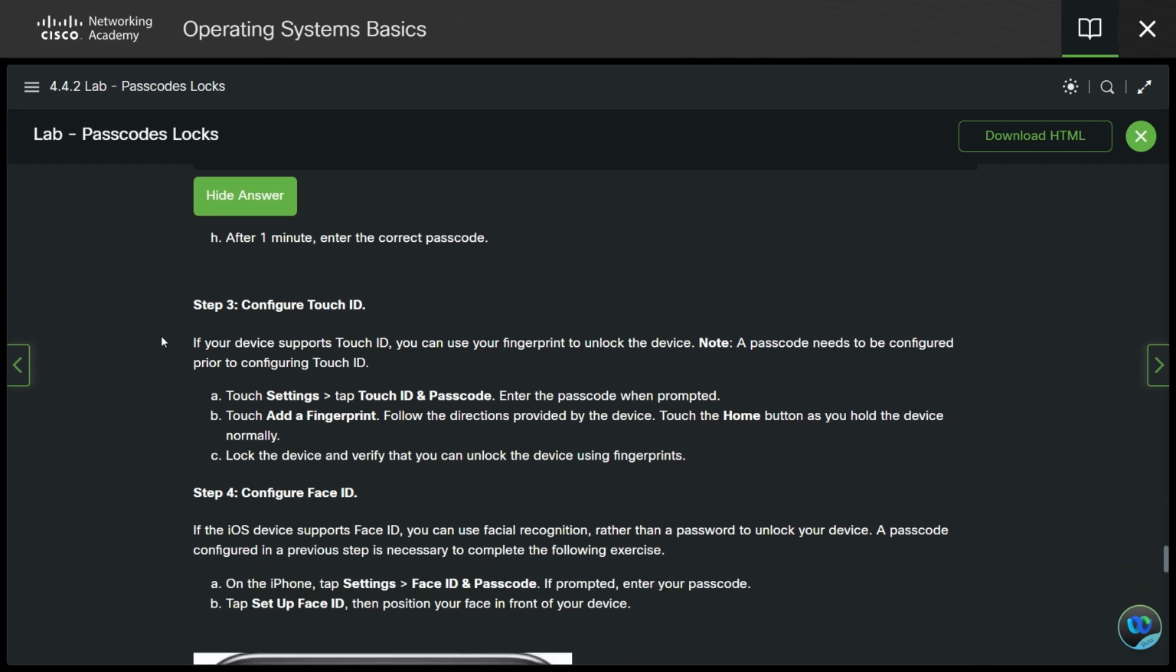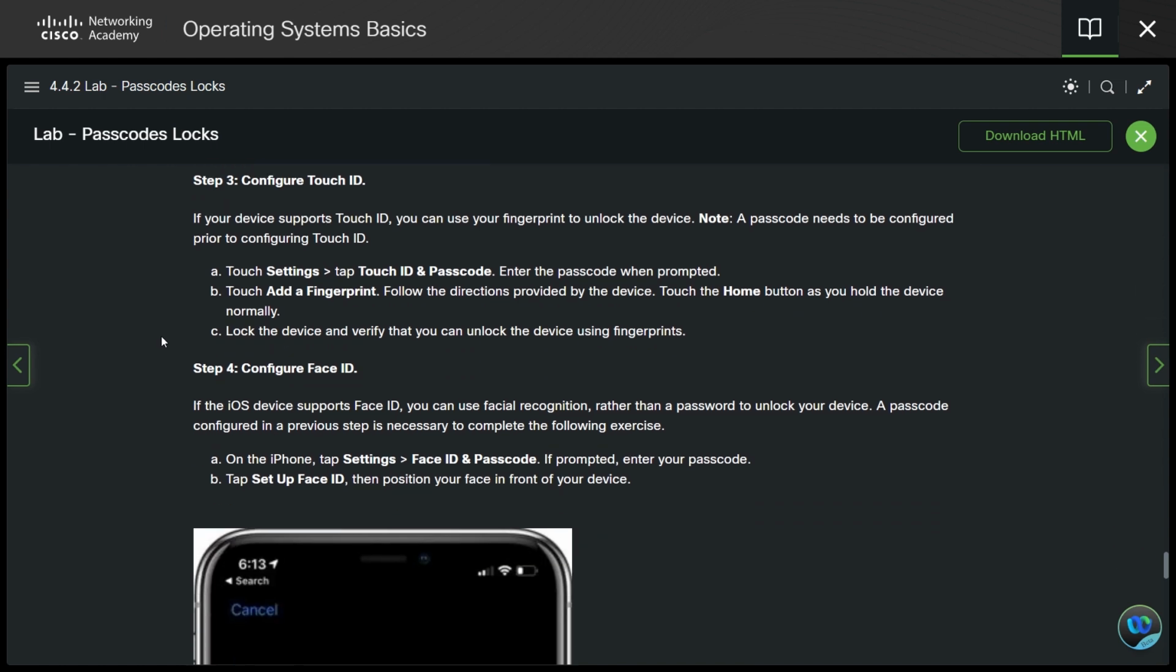And step 3, configure Touch ID. If your device supports Touch ID, you can use your fingerprint to unlock the device. Note: a passcode needs to be configured prior to configuring Touch ID. Touch Settings, tap Touch ID and Passcode, enter the passcode when prompted. Touch Add a Fingerprint, follow the directions provided by the device, touch the home button as you hold the device normally. Lock the device and verify that you can unlock the device using the fingerprint.